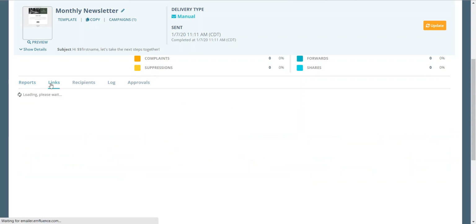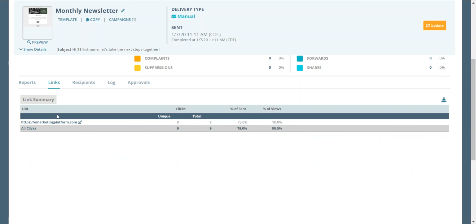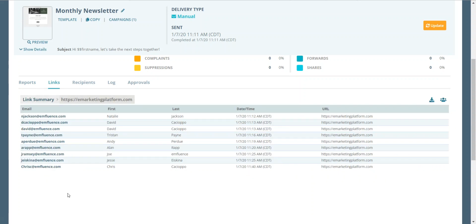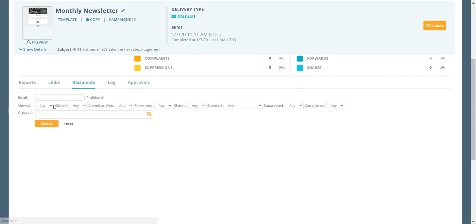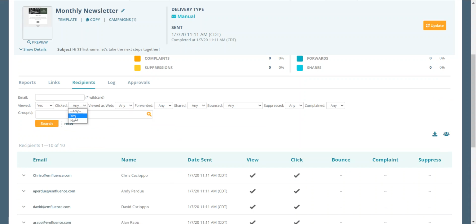If you want to get into link reporting, you'll see all of your links listed here. You'll be able to click on a link and see the individuals who actually clicked on it. Or you can build your own reports here under recipients by looking at things like viewed and just seeing anyone who generally viewed the email or maybe anyone who clicked on any link in the email. You can also download these people or you can assign them to new groups and start new campaigns to them.